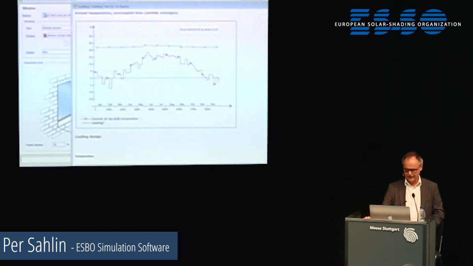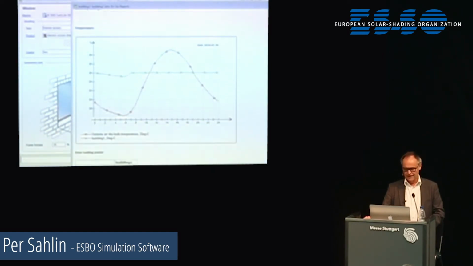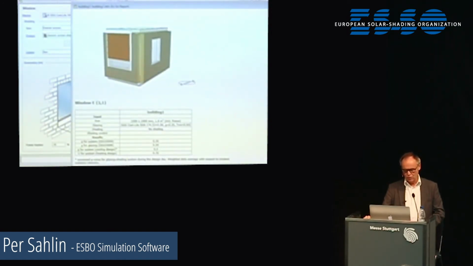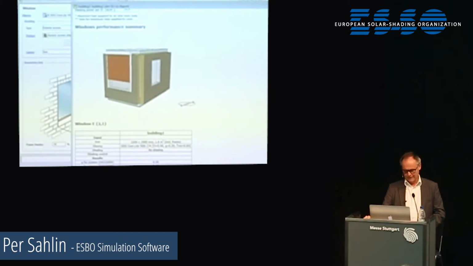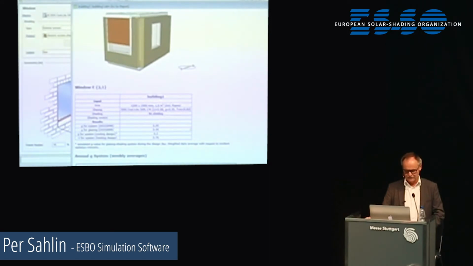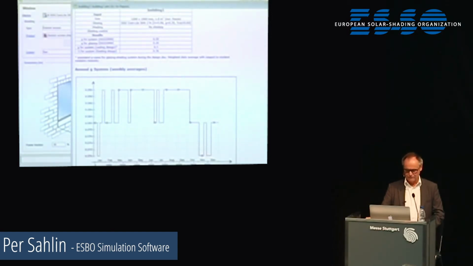This is unoccupied time, less important. And then you get the cooling design that we already looked at. You get an account of each of the windows, what the ISO 15099 properties are. We will also add this new ISO standard there very soon. And also what the real G value is under realistic conditions. And this is how the G value varies over the year as well. Many people think the G value is constant, but it's not.